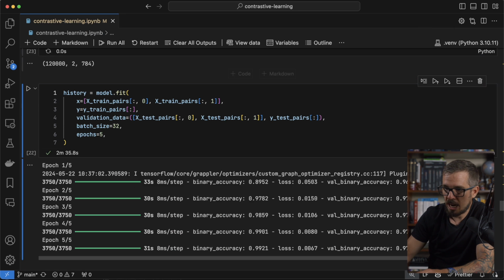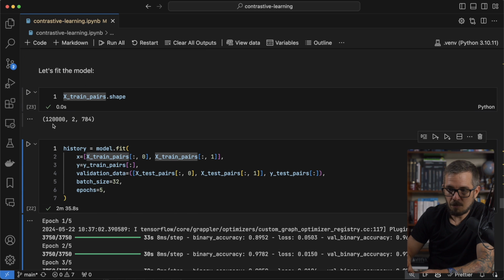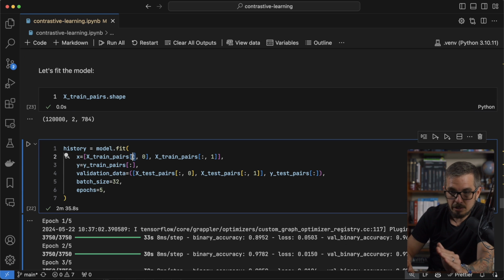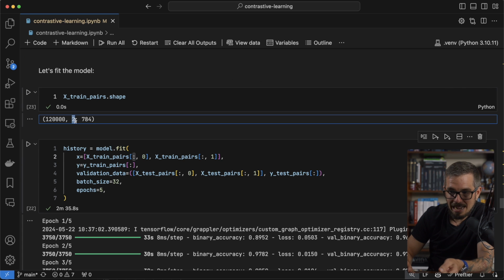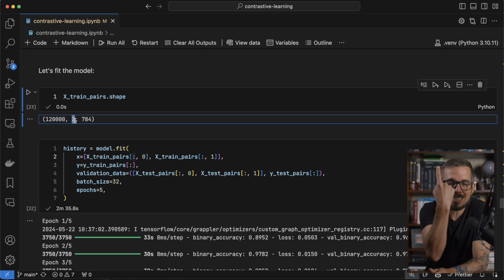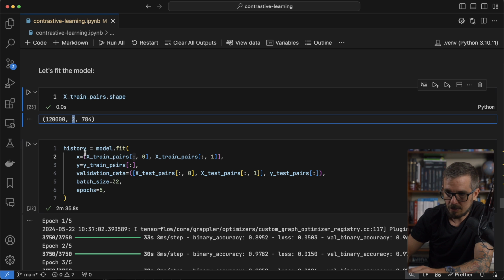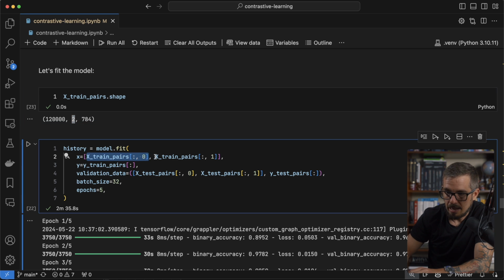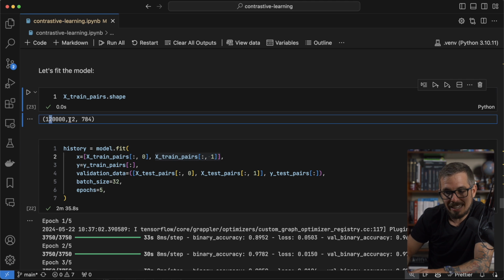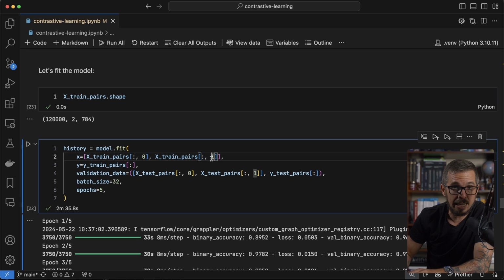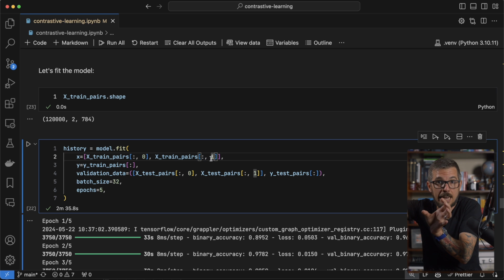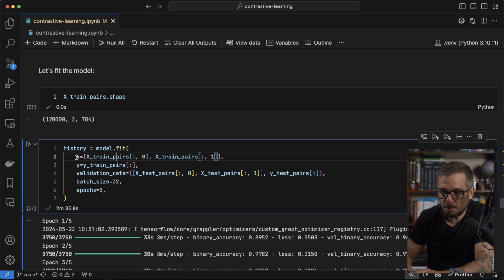Let me show you the shape of this. So I have 120,000 pairs. So I'm saying, get all of the pairs, and from the other axis, only give me the first image on that axis. I have 2 images, so get all of the first pairs. So that is the first thing that I'm gonna pass, okay? Right here. And then for the second pair, just get all of them, but now get the second image. That's what this 1 indicates. So that's gonna get the second pair, okay? So that is my training data.